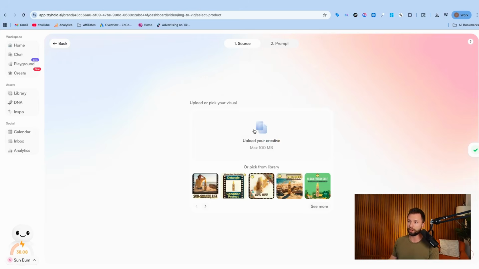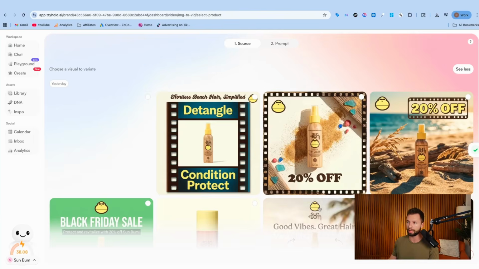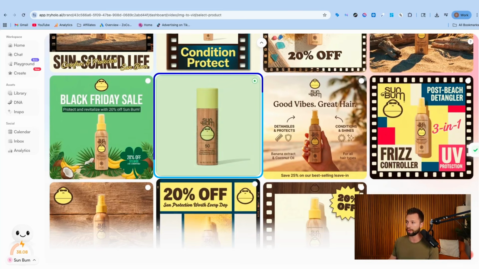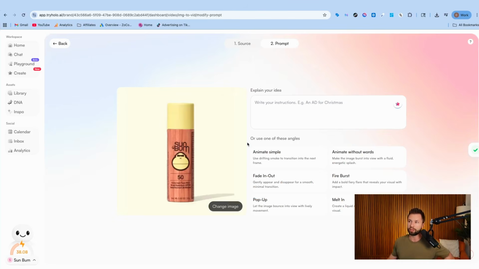So with the image to video, I don't like that you can't grab a product from the beginning. You actually have to grab an image and upload it inside of here. So I did upload just this image right here. We're going to hit continue. Once that's in there, then you can do any of these kind of angles.